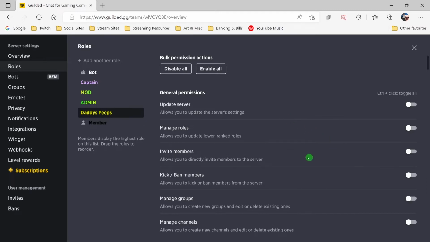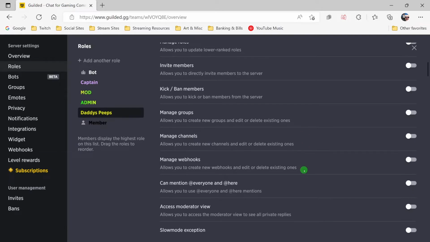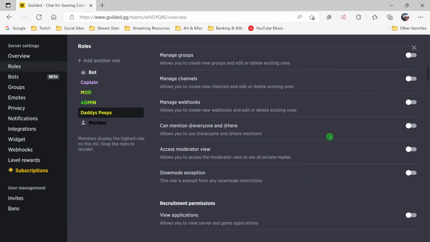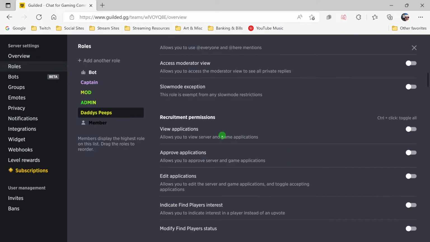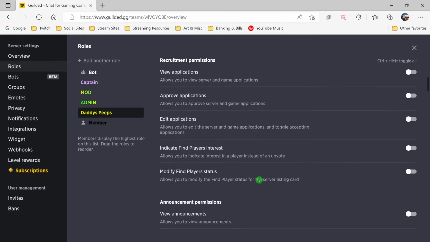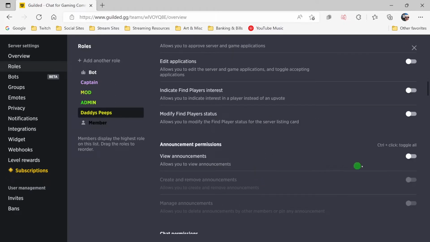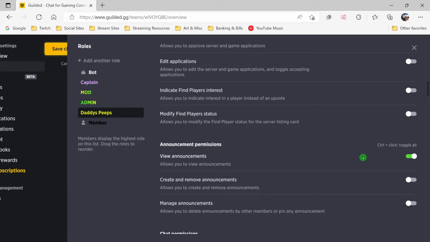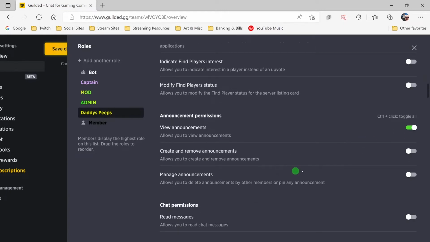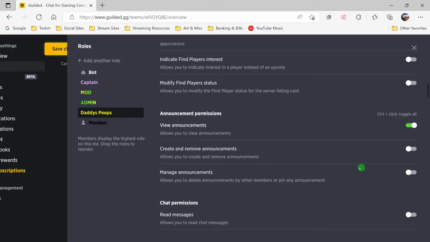So update server, invite members. This is a personal preference. If you want them to be able to invite people, you can. Kick, ban, manage groups, manage channels, webhooks. Mention at everyone, no. Moderator, slow mode, no. You don't want them to view applications. And again, I'll get into applications in a separate tutorial. Approve, edit, indicate find players, modify find players. View announcements, yes. You want them to be able to view announcements. Create and remove announcements and manage announcements, no.